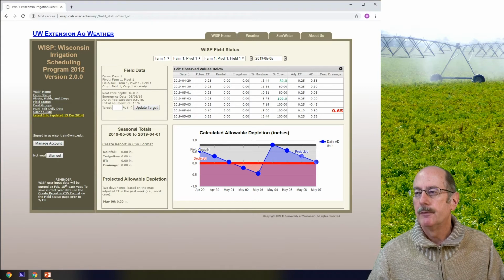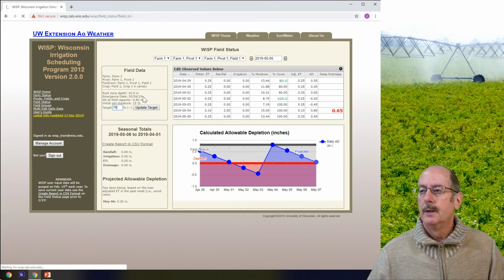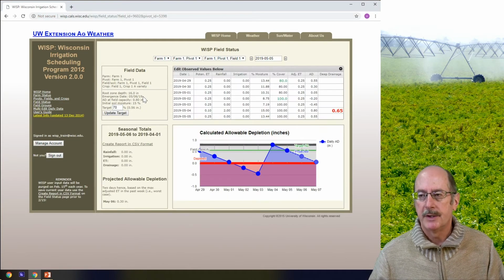There's a great deal of information on here about the crop type and about the farm and the pivot, the root zone depth, the field capacity, and so on and so forth. We also have a value over here on the left called target. That's for what's called a partial irrigation strategy. If you're going to irrigate not all the way up to field capacity, but some fraction of field capacity, you can enter that fraction here. In this case, I've entered 70.